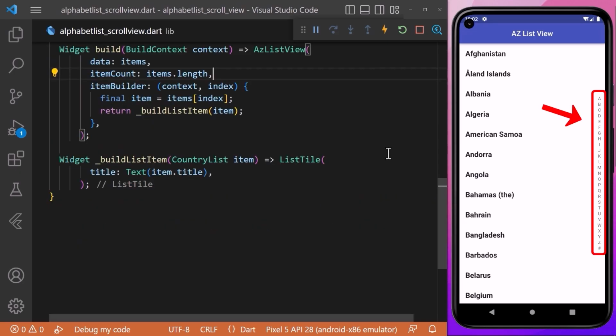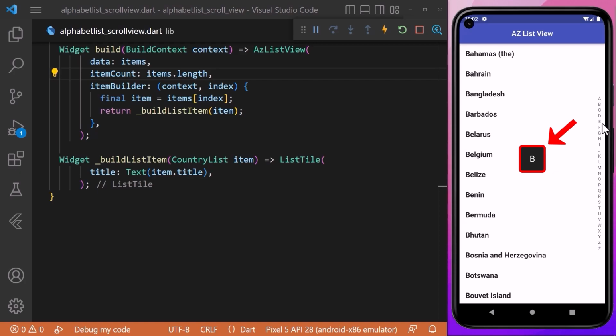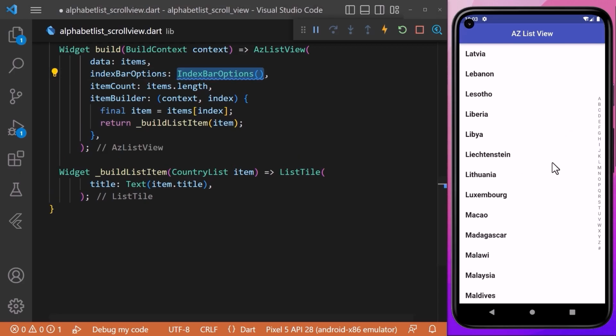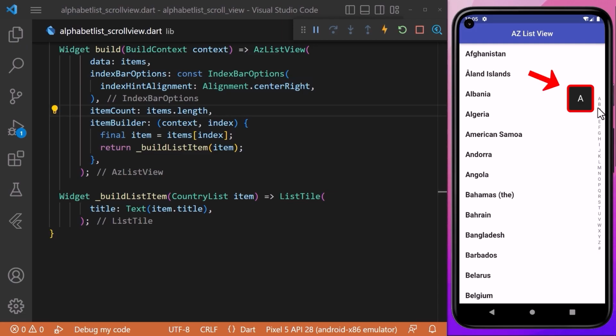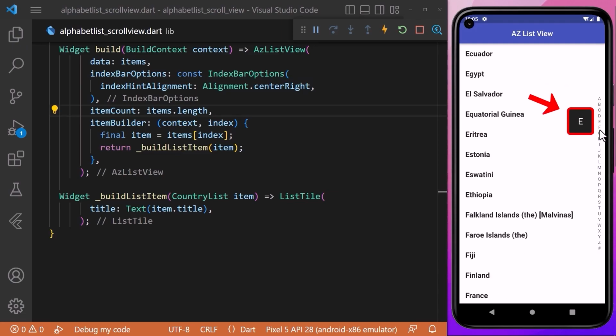Next, we want to customize our alphabet scroll list, so let's start with the label. Right now the label is always centered, and it is also displayed in the black container. To customize this, we will define an indexBarOptions, and inside we can set first of all the alignment of the hint, and therefore I will set it to center right.